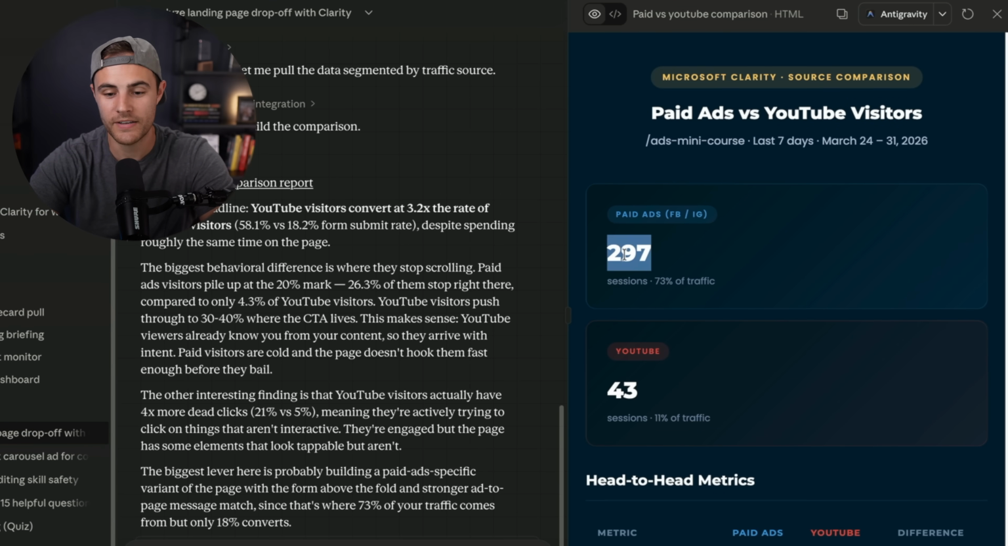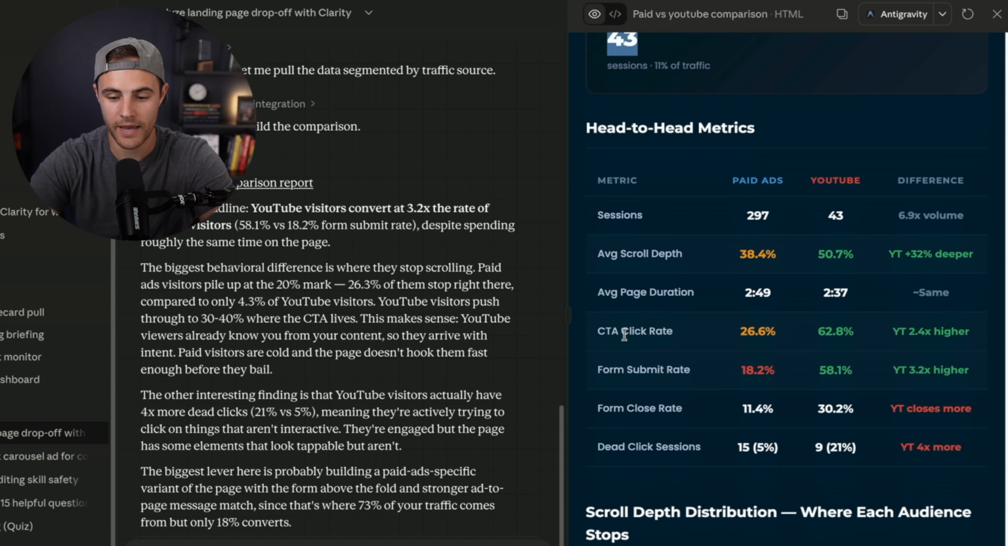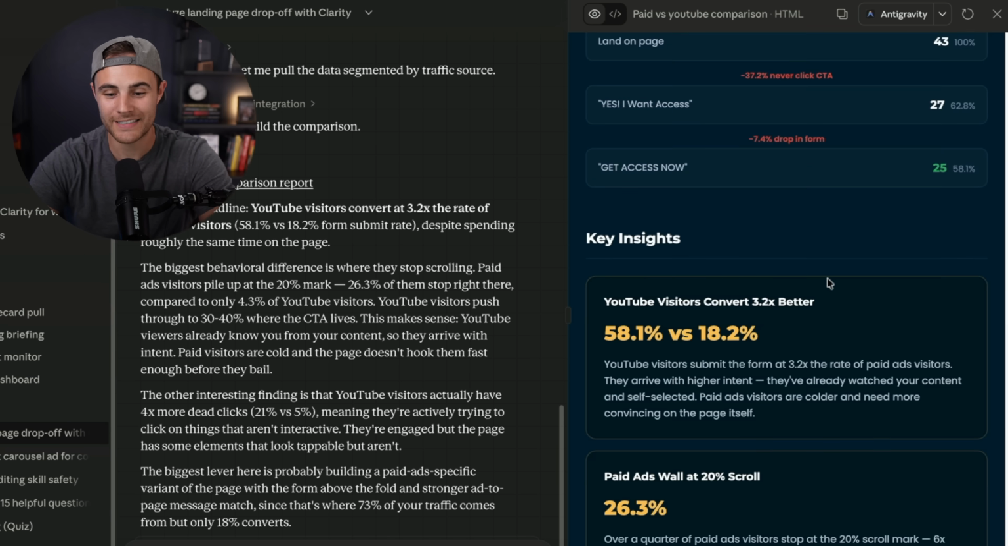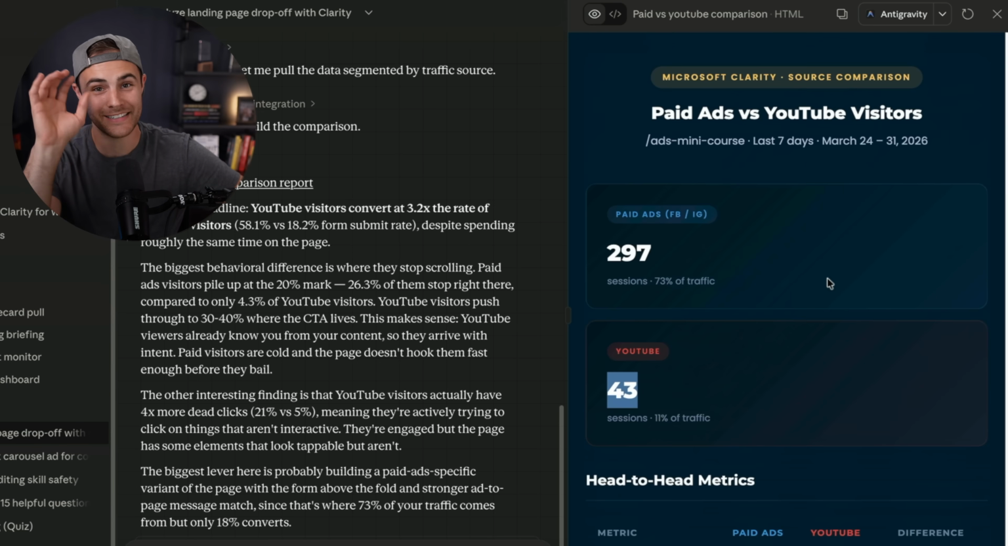This is how many paid ad visits we had. This is how many YouTube visits we had. The average length, the average scroll depth. That's why I'm a huge bull on making long form and running ads together, but we can see the difference between both of these. So really fascinating. I highly suggest you get this tool, plug it in and use it. And I hope this video helps.